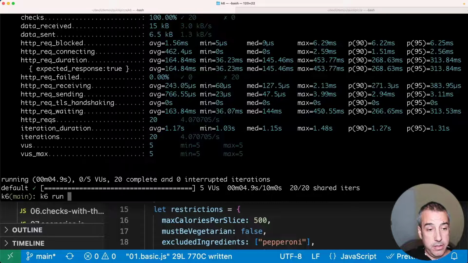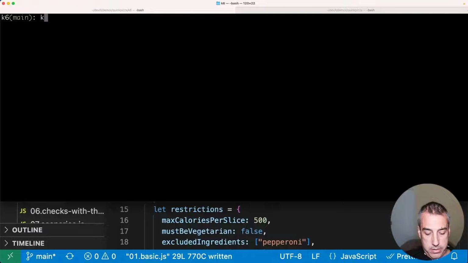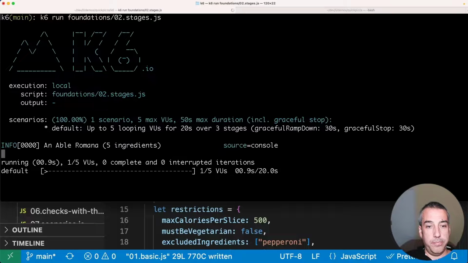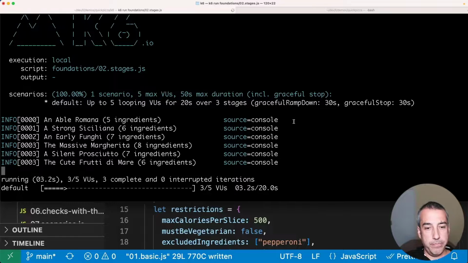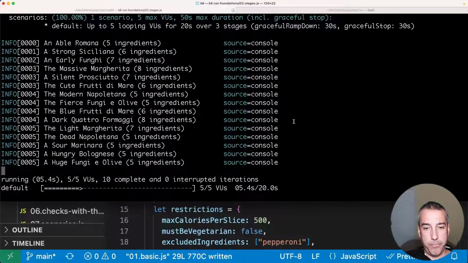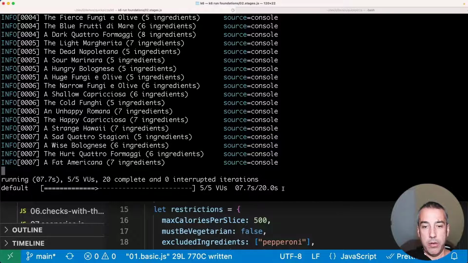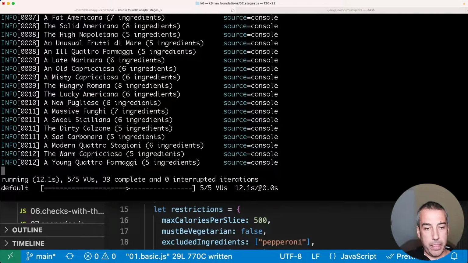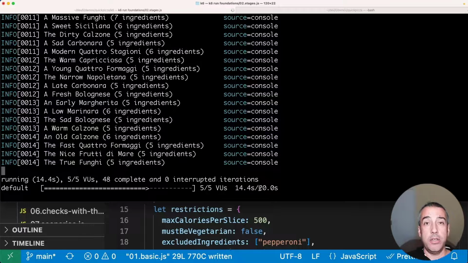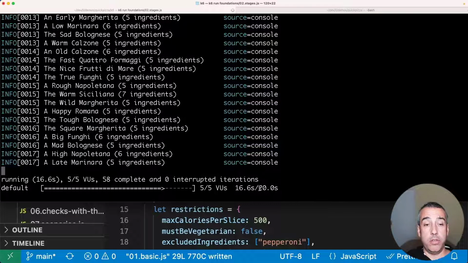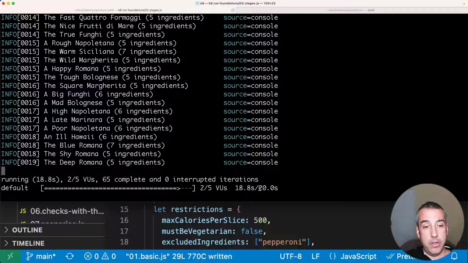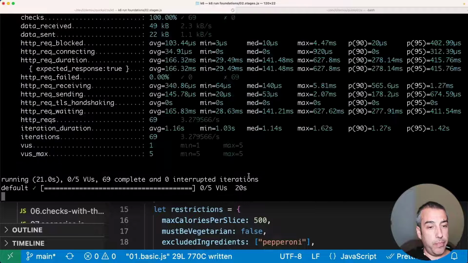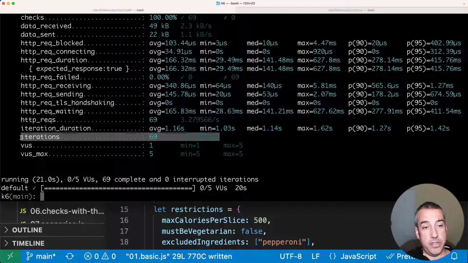Let's run the same test. Okay, not the same test. This new test, we do k6 run foundations stages. Now we see here we are running the test for 20 seconds. And in this way, we can model the load as we want. Let's finish the test. So we have run this time 30 iterations.